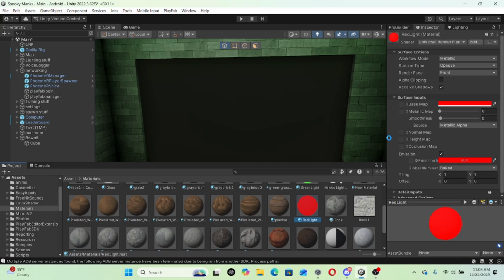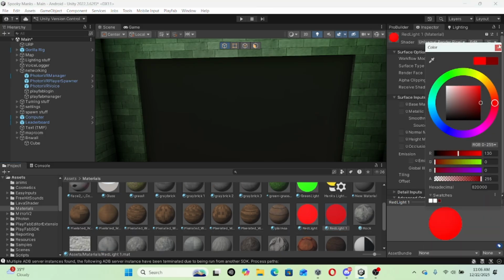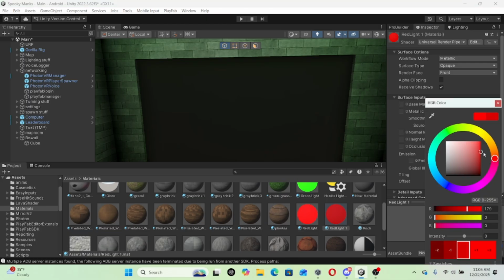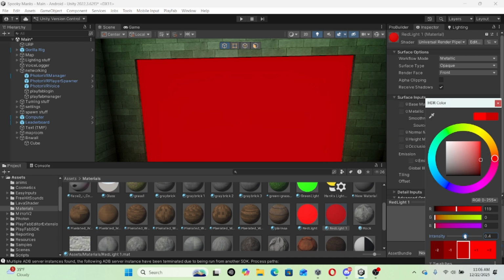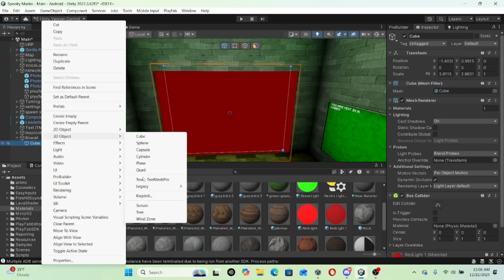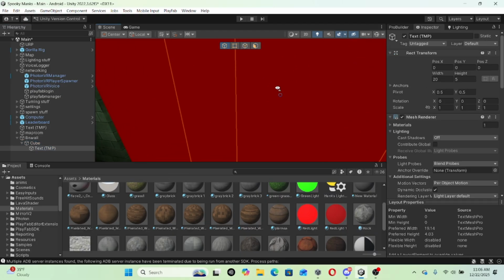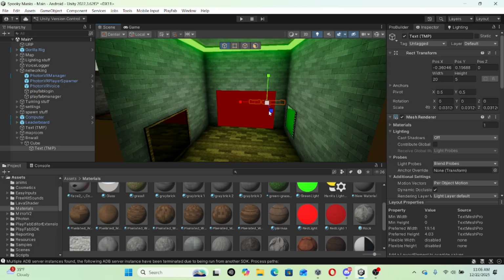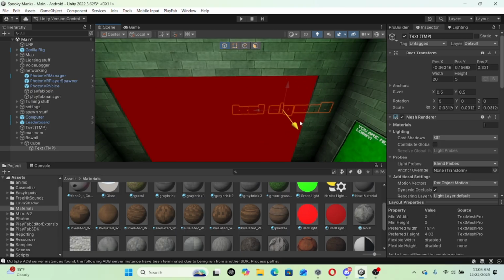This one would work, but I'm going to make it a bit of a darker red because when it's really bright, it just doesn't look the best. Okay, so basically what you're going to want to do, you can right click this, make a 3D object and then TextMeshPro, and then size it to be where you want it to be. I'm going to speed up the process because this takes me a long time for some reason just to get it to look good. You guys will see me when I'm done.